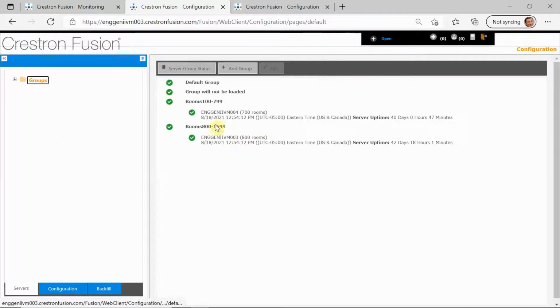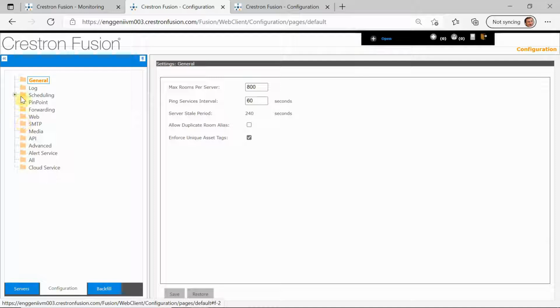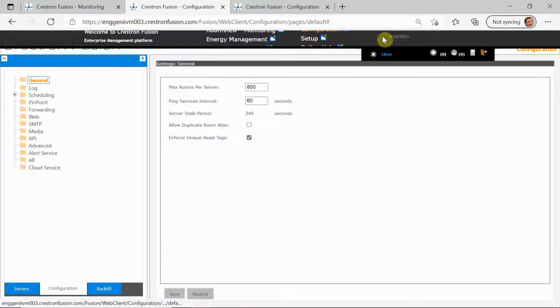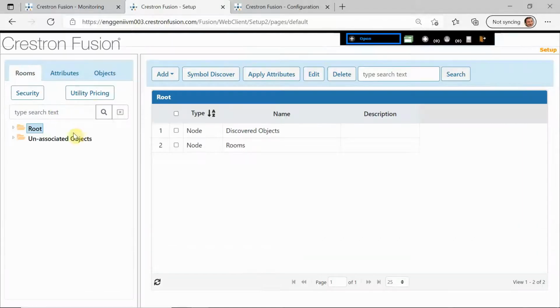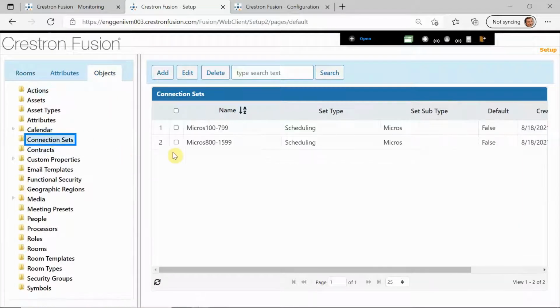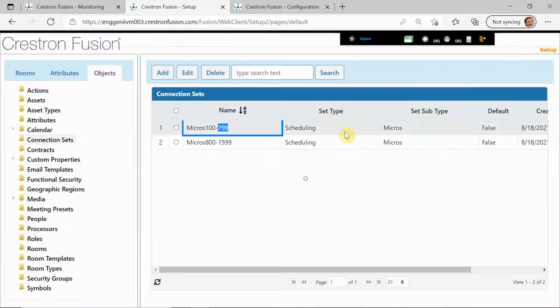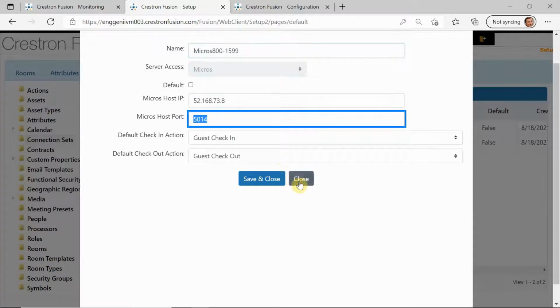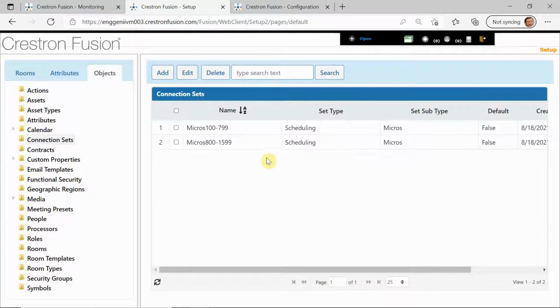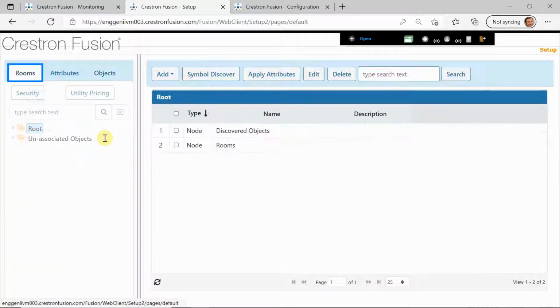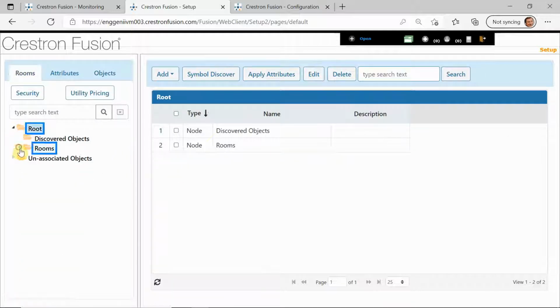So my guess is, so we're going to do this again, right? I want to make sure that you've got 2 server groups and that the rooms are assigned to the appropriate server group, okay? I want to also make sure that the connection sets are set up correctly. And I want to also make sure that each room is pointing to the correct server group and the correct connection set. And once you do that, I believe all of these problems are going to go away.